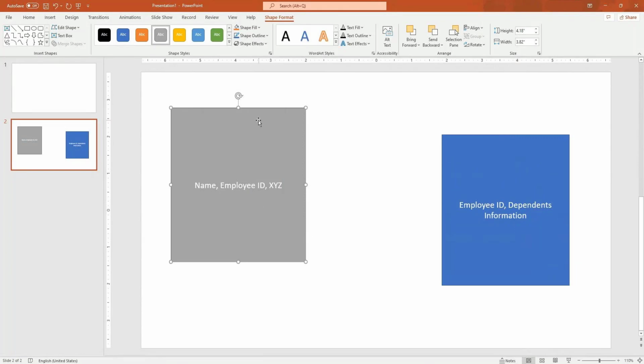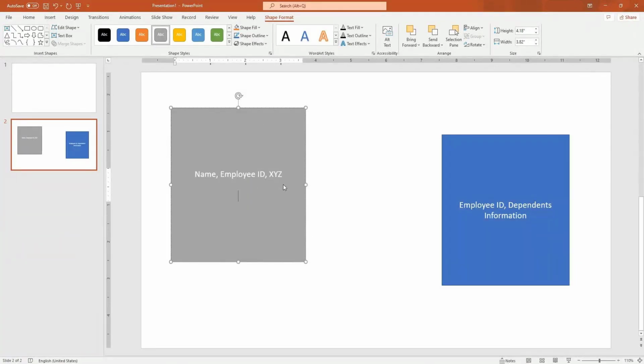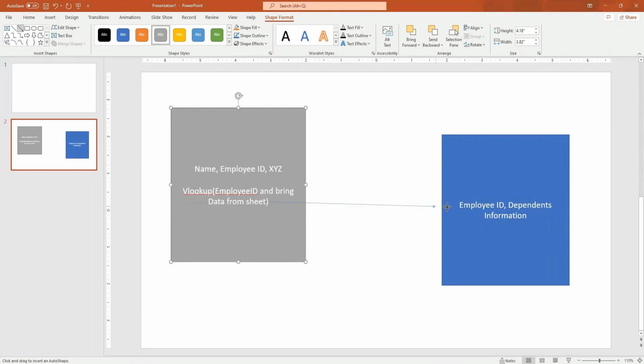So what will you do? You will do something like this. We look up the employee ID and bring data from the sheet, correct? Correct.